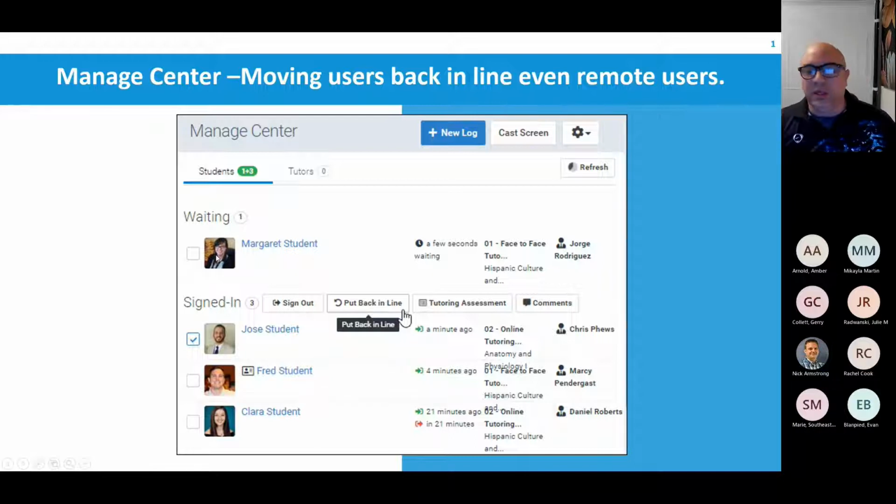And why do you want to do that? Because you want to have accurate data. So the session log, in order to be created, the student needs to be having the actual session and not waiting. So if Jose cannot join the appointment for some reason, then you can put Jose back in line. And that also works for the online walk-ins or appointments.